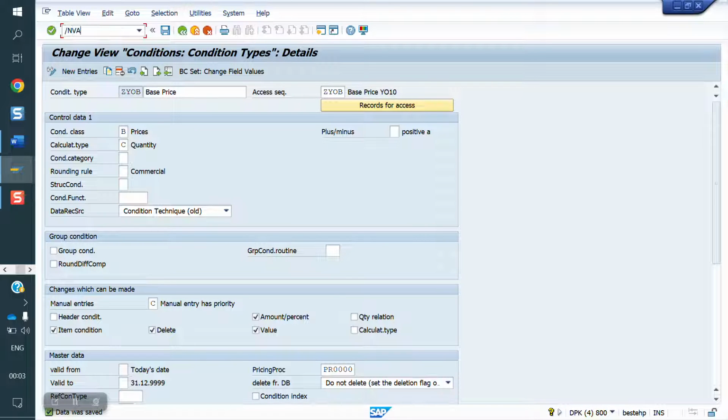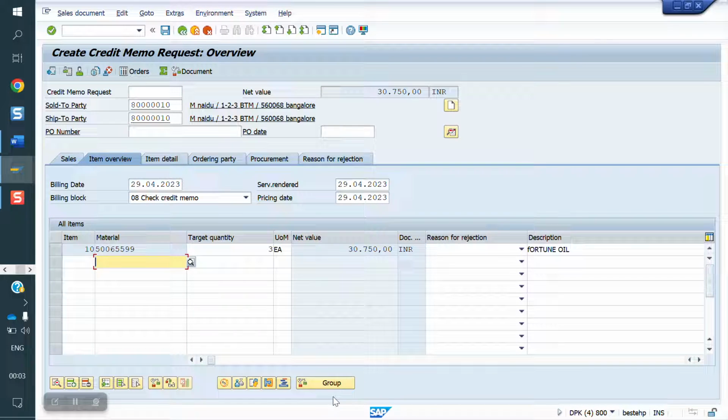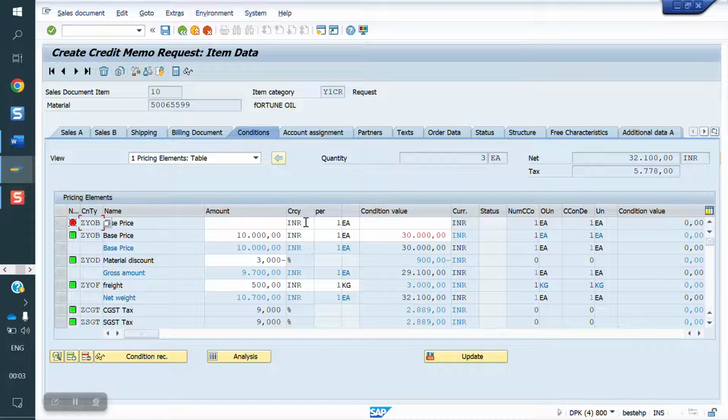Let me create the credit note again. Copy. So the amount is 10,000, right? So the total is 30,000. Actually, each material cost is 9,000, but we calculated from 10,000. So we have to return back 1,000. Now what we have to do is enter 1,000. So in total 3,000 we are going to return to the customer. For each material we collected 10,000, but actually each material is 9,000. Freight is not required, this is a one time activity. Discount has to be there, because we calculated discount on 10,000, so on 1,000 also we have to calculate the discount.